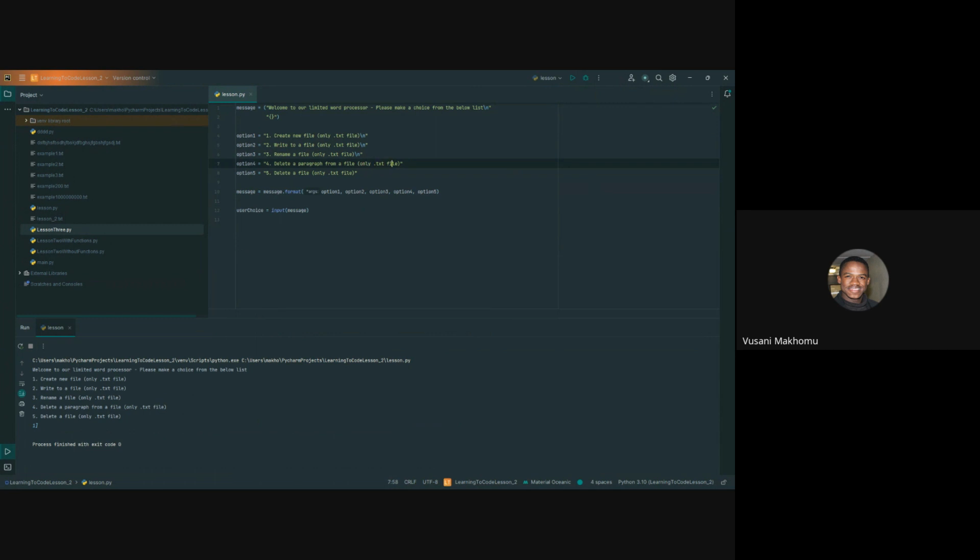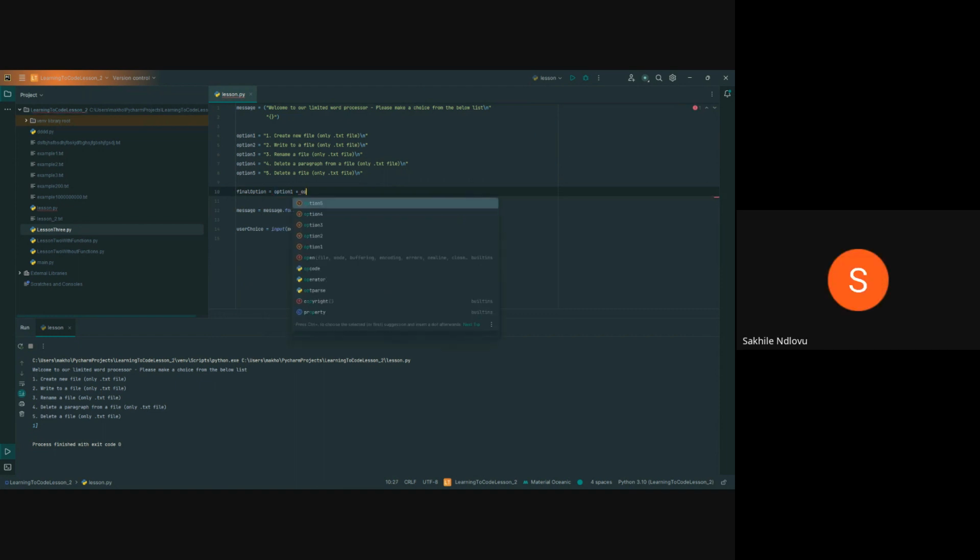Because the previous one we could only replace with 5 options. What happens if we wanted our program to have 30 options? It means we would need to modify this message, and so on. So when it comes in here, let's say we make a final option. We'll just say final option, and then we'll just say option 1 plus option 2 plus option 3.